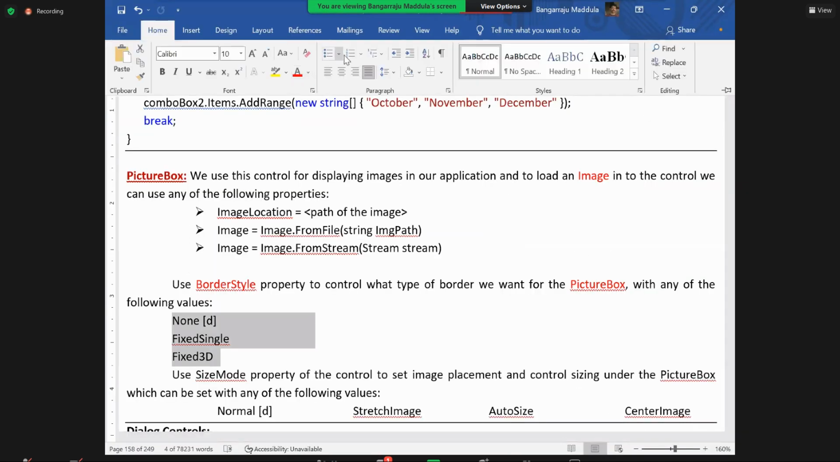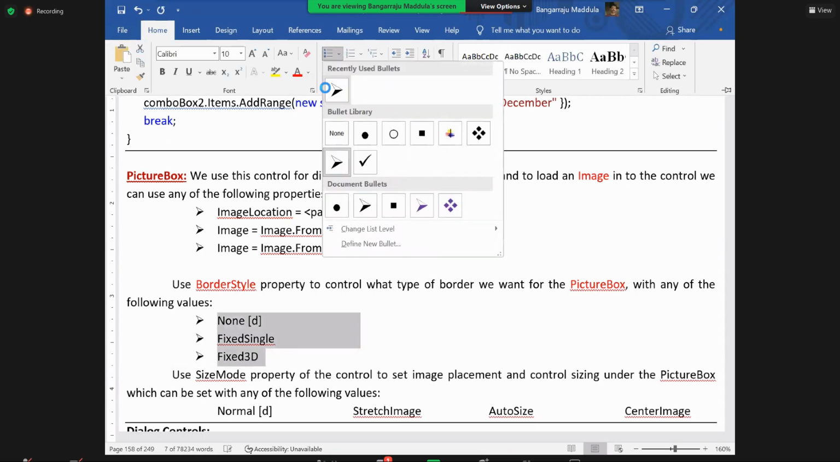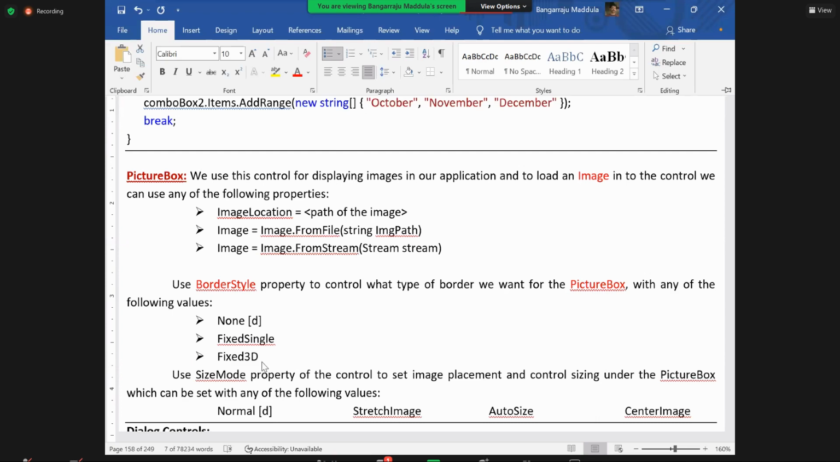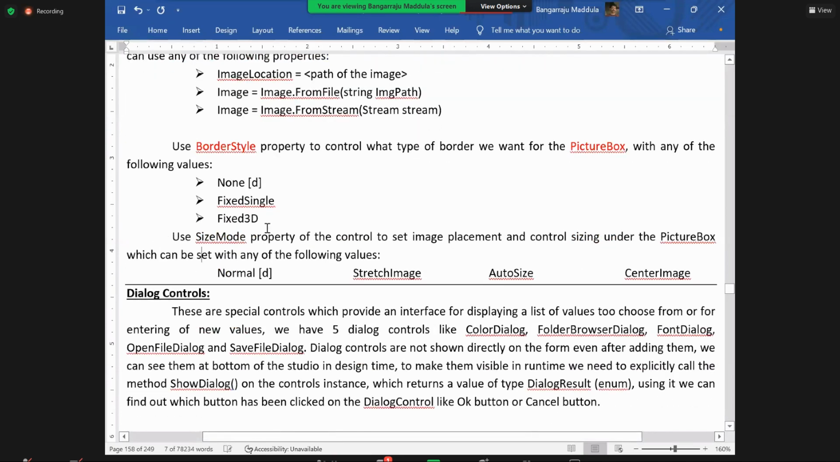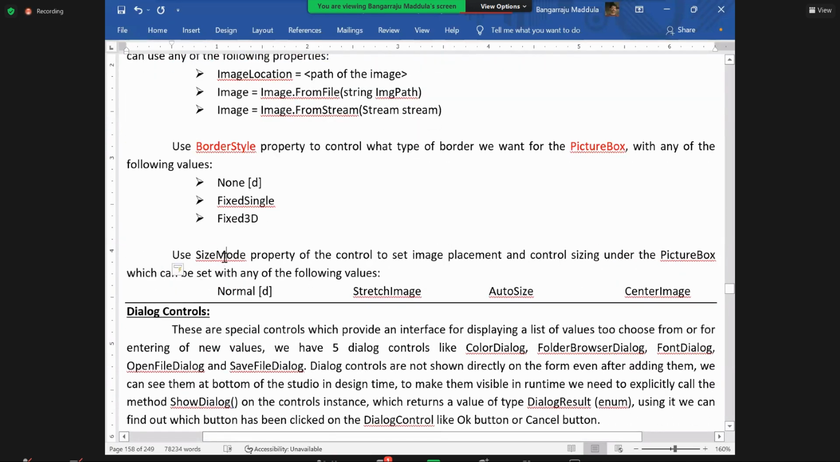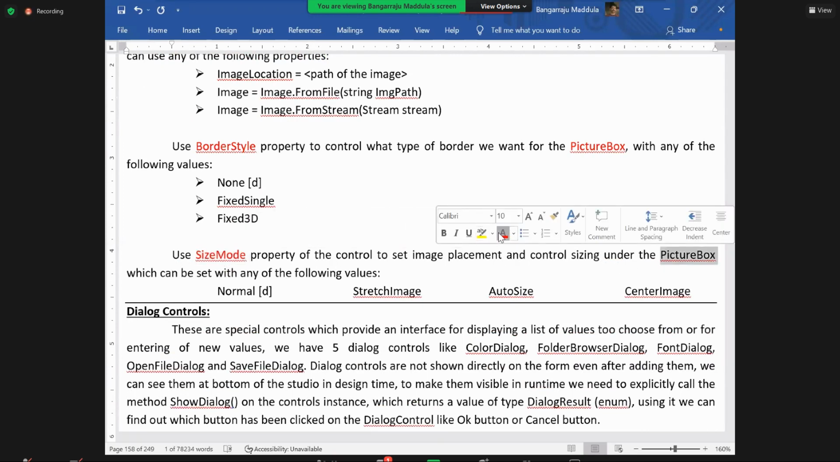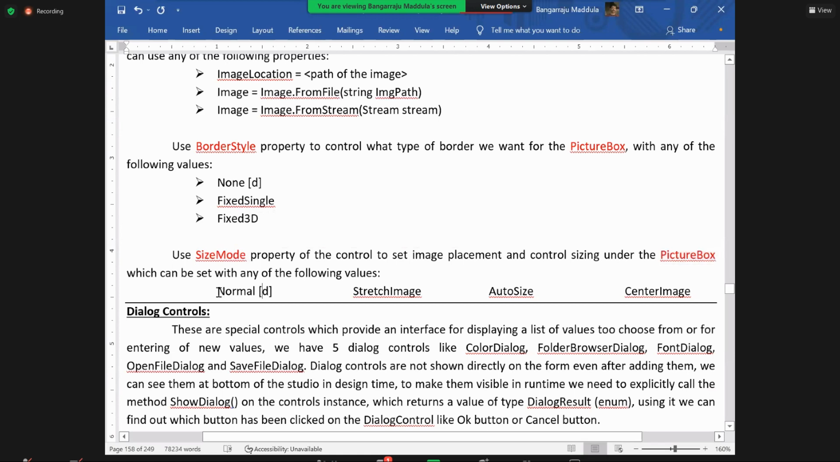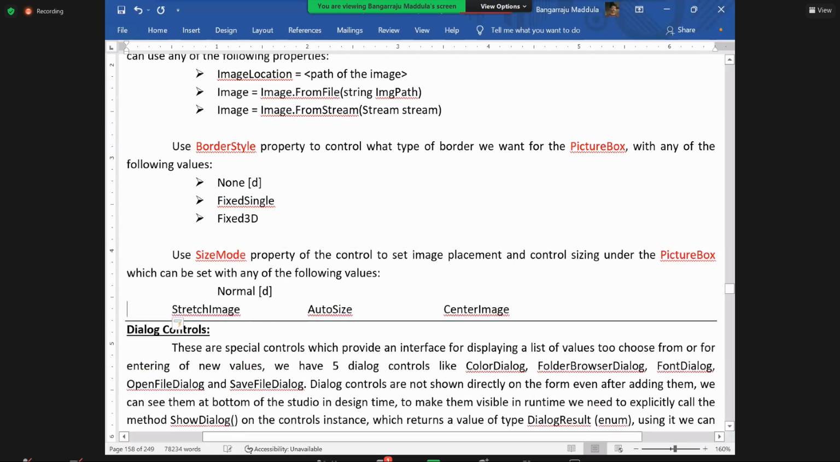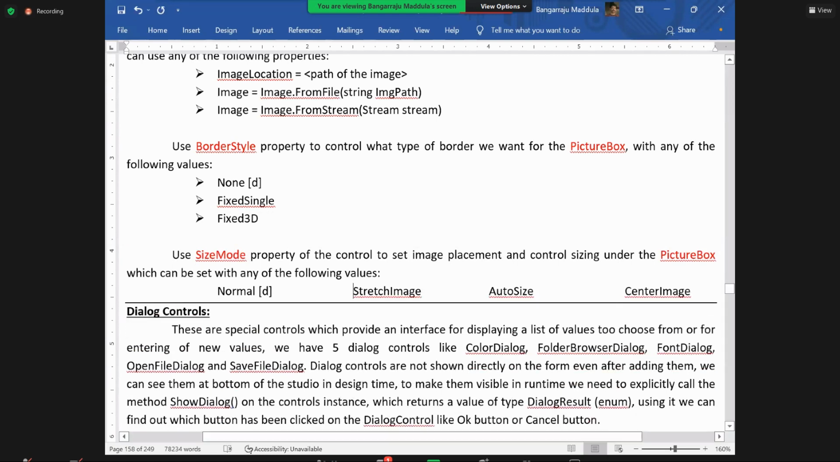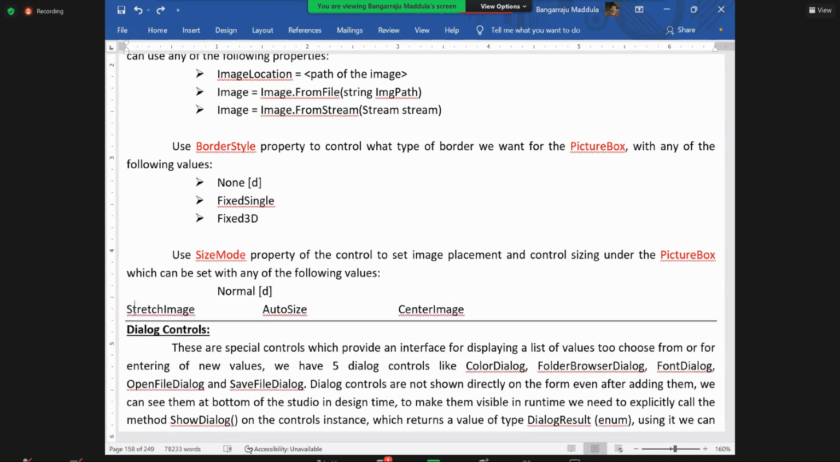So we can use these different dialog controls in our applications to develop our applications. In different scenarios, we use these controls. Basically, if you understand, by default all these dialog controls are available to us. So many dialog controls are there.